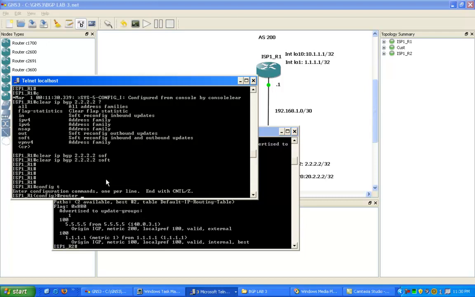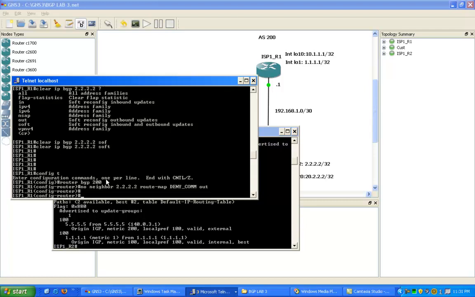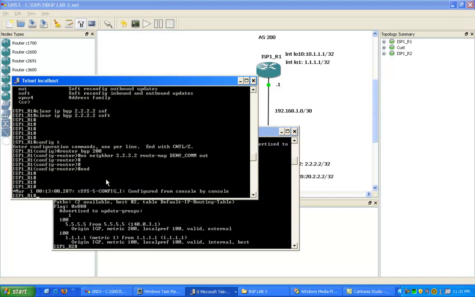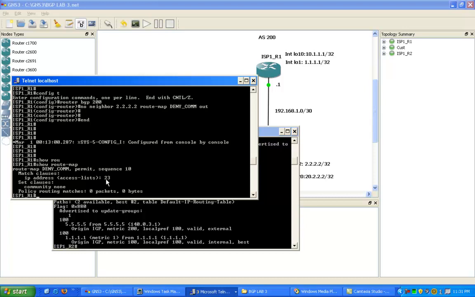We will go into BGP 200 and just do a no on the neighbor statement on the route map that we sent to ISP1R2. If I do a show route map, it's still going to keep the route map, just delete the statement going to the neighbor. So let's do another soft clear within BGP towards ISP1R2.